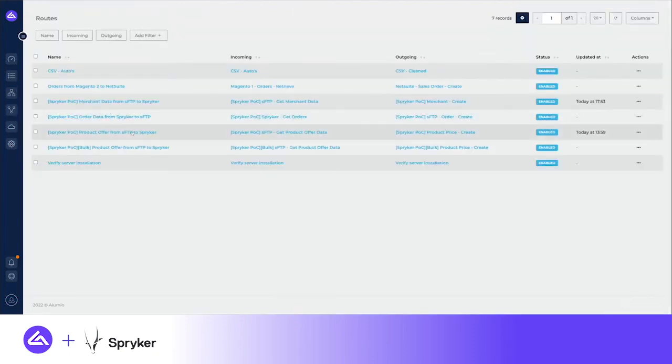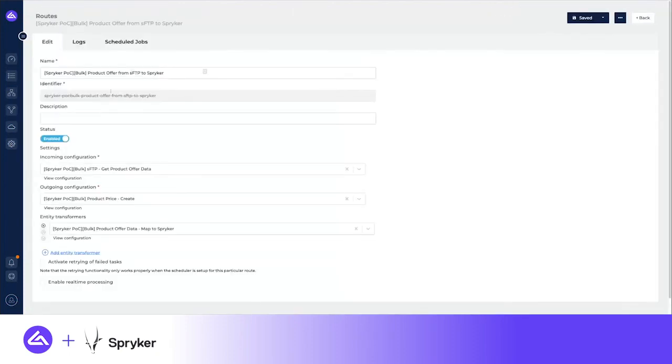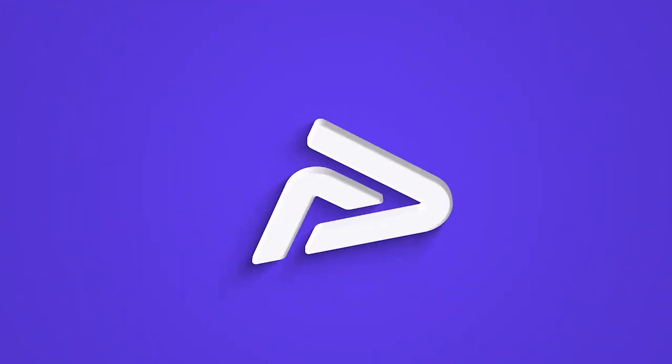So this is way more efficient, and this just shows you that we are able to support any kind of integration that you need, whether it be one-to-one integrations, one-to-many integrations, bulk processing, or real-time integrations. Everything is possible using Alumio.